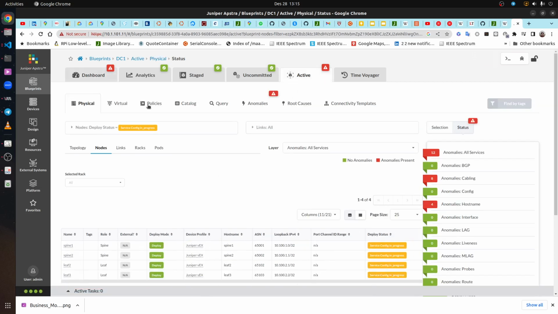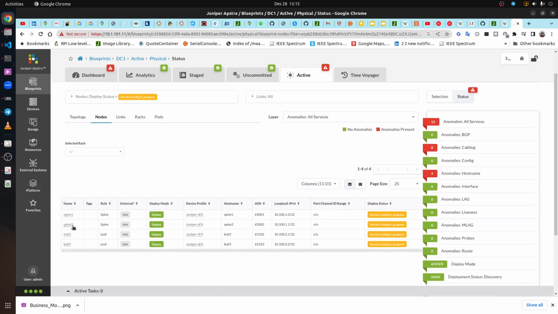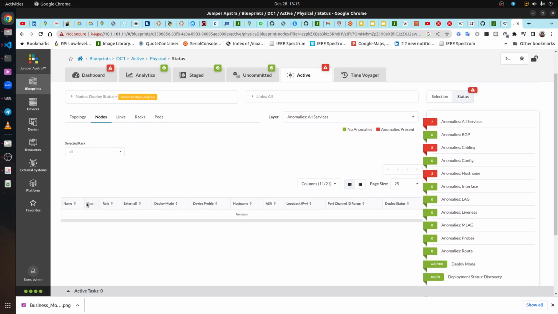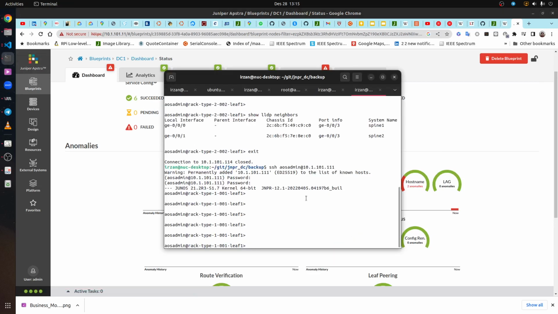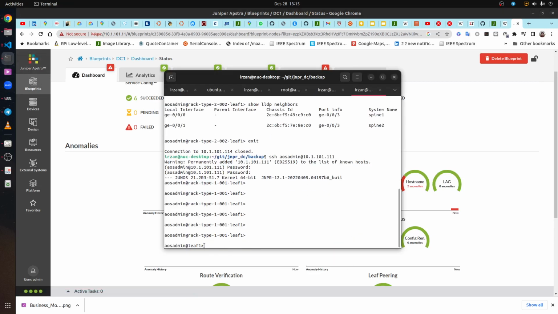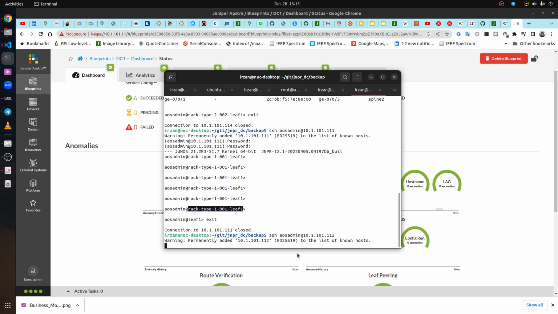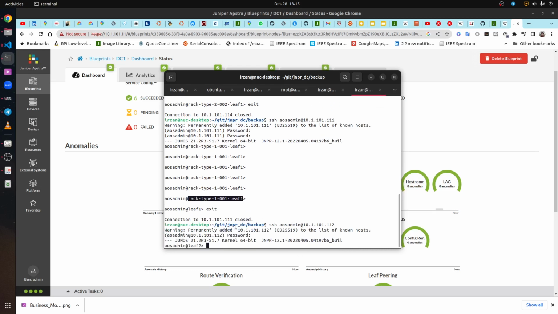Four are still pending, so for spine 1 and spine 2. As you can see, leaf 1 and leaf, okay, everything has been properly pushed. Let's see. As you can see, now the name has been changed into leaf 1. If you go to the other one, okay, also the same thing.